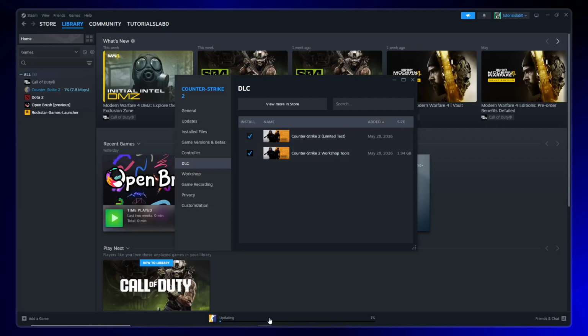After you check the boxes for your desired DLC, Steam will automatically start downloading and installing them. You'll see the download progress in your Steam library, usually at the bottom of the window or in the Downloads section. The time it takes will depend on the size of the DLC and your internet connection speed, so just give it a moment to complete the process.